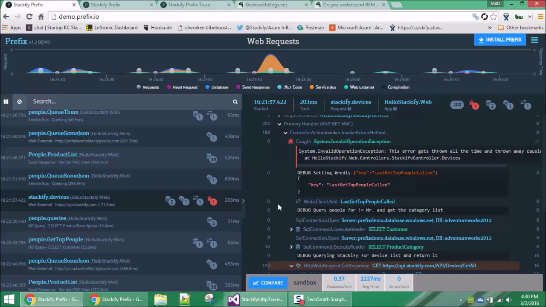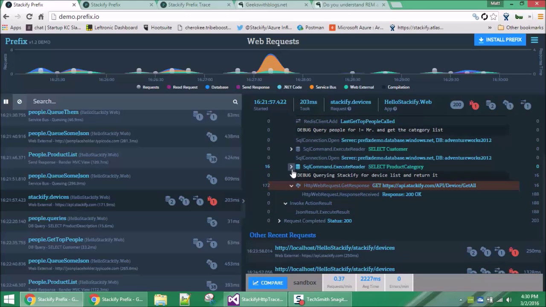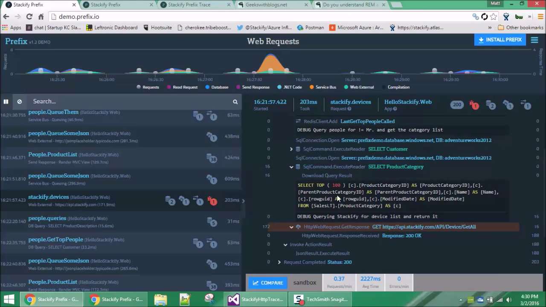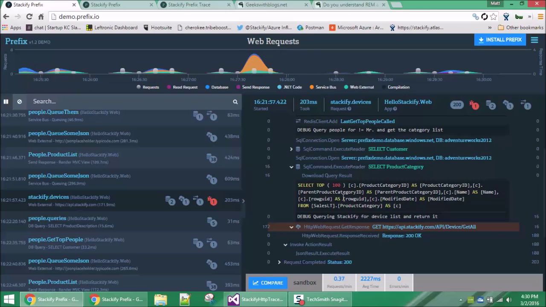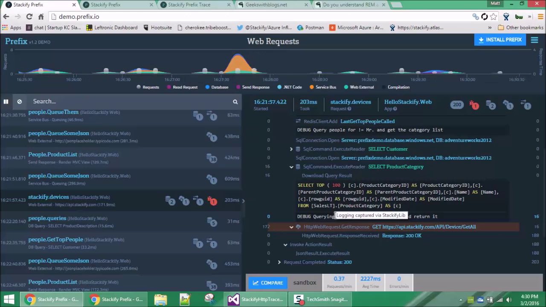So, of course, you've probably seen the SQL queries, and you can expand those and view the entire SQL query, which is a really awesome feature. I don't know about you guys, but I've spent a lot of time just writing SQL queries to log so I can go figure out what exactly they were, and Prefix will just show them to you.